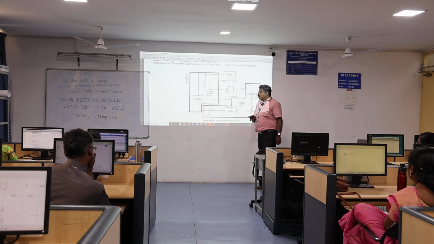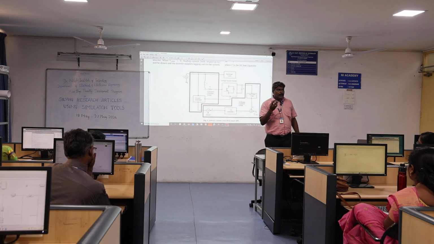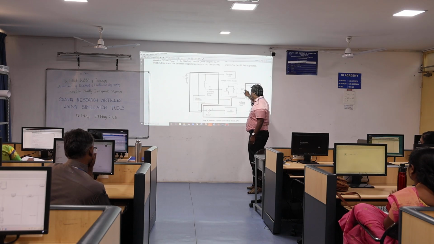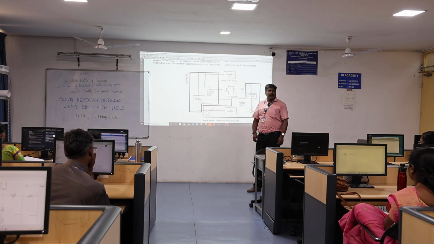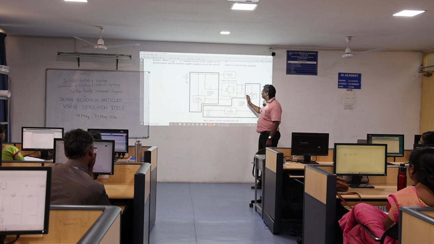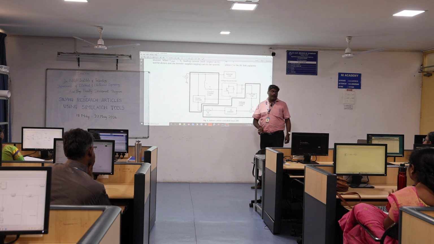Again, there are two factors we need to take for feedback. One is we have to balance our capacitor voltage. We need to balance our capacitor voltage. So we need to provide a constant voltage to these inverters. So that's why we are going to use one proportional integral controller.